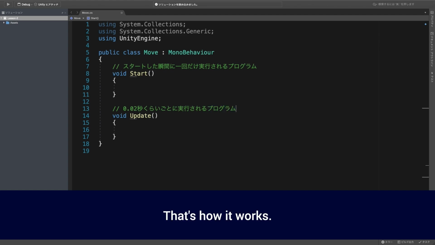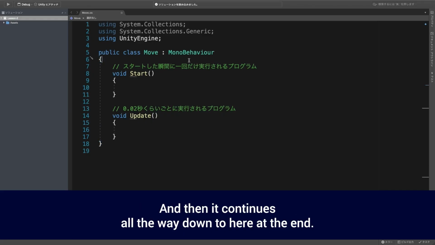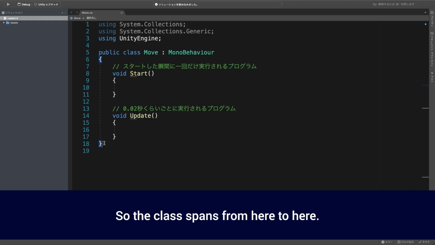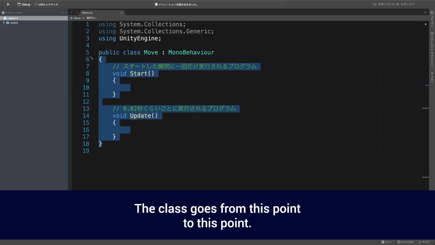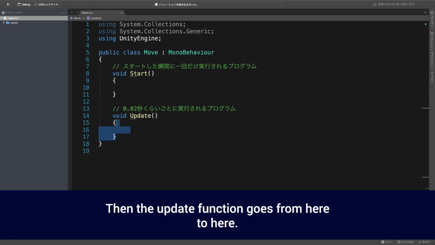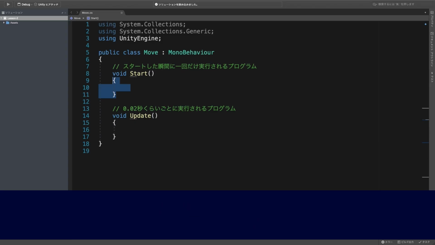That's how it works. Okay, so if you take a look, you'll see that the very top bracket here opens up, and then it continues all the way down to here at the end. So, the class spans from here to here. This whole block is the class, which is a collection of related functions. The class goes from this point to this point. Then, the update function goes from here to here. And the start function goes from here to here. That's how it's indicated here.